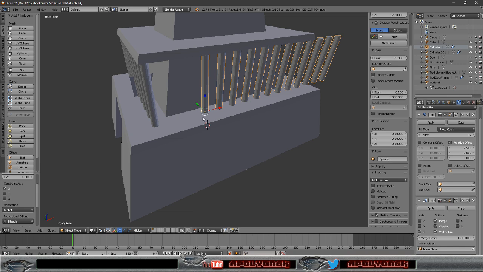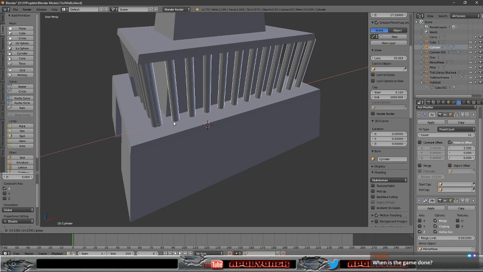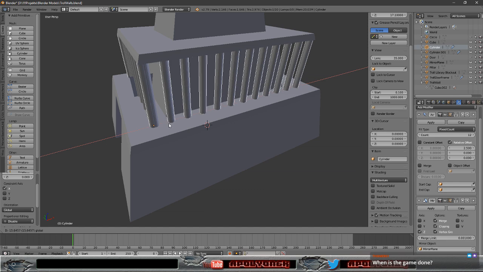So let's remove that. When it's done, I have no idea, to be honest.